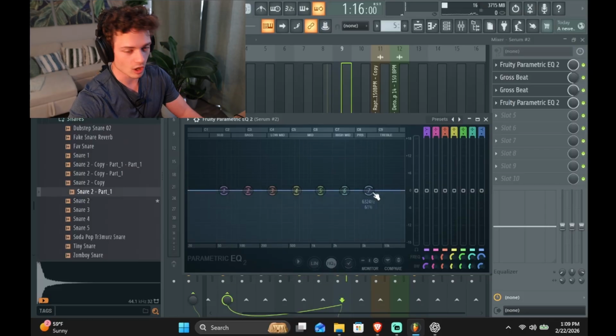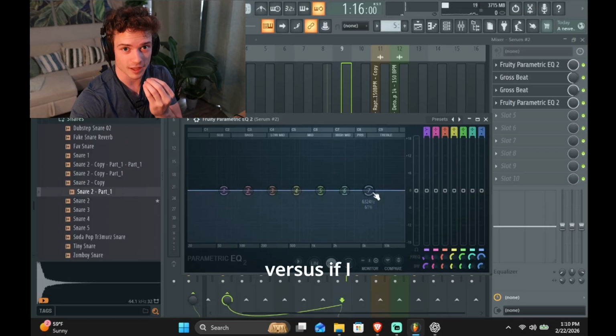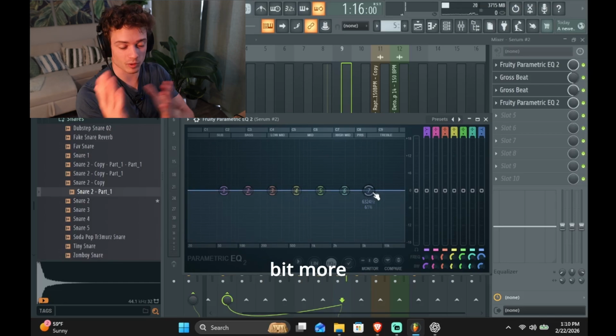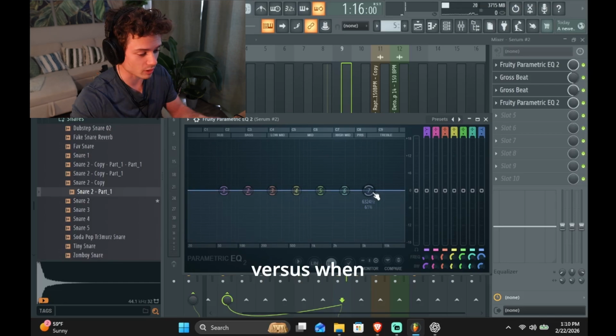Same with the human voice. If I talk like this, a little bit quieter, versus if I talk like this, you'll have a little bit more high frequency energy when I'm louder versus when I'm softer.